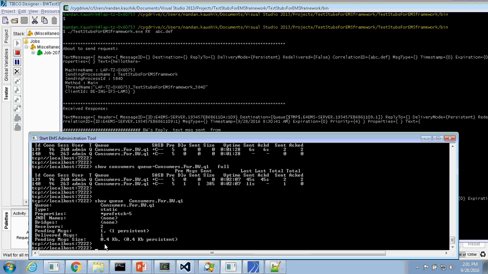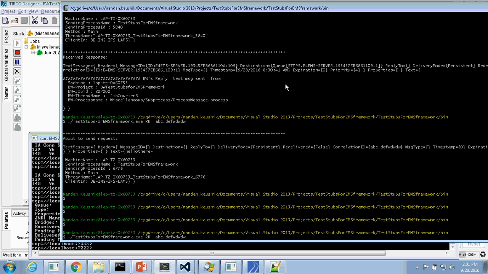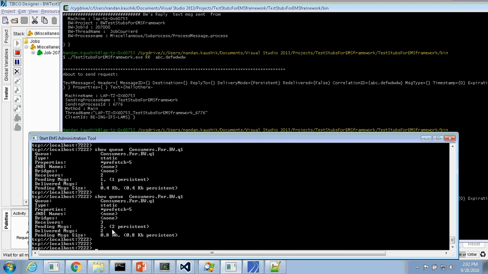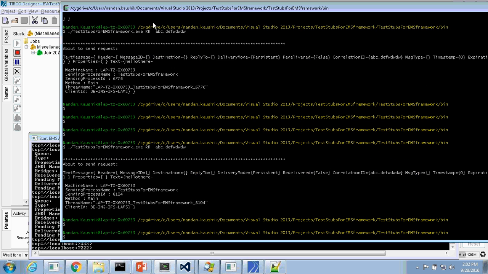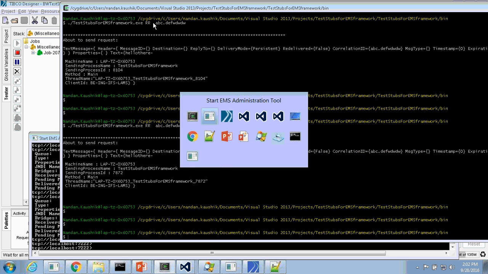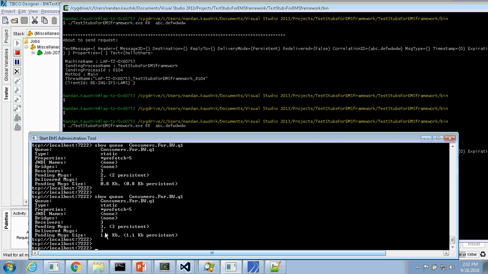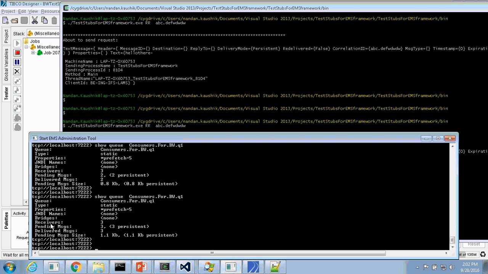So there's one pending message which was the one which did not get acknowledged. So if I send one more to this consumer, yes, now the pending message count increased to 2. And let's see. I think it should now be 3. Yes, 3. But the receivers have also increased.